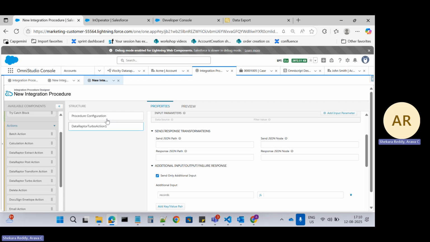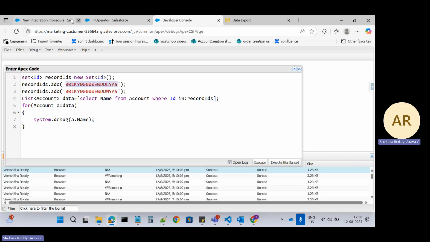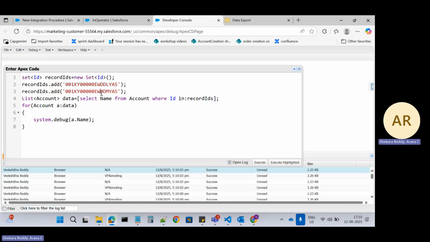Now let us assume you are calling this integration procedure from OmniScript. At that time, OmniScript will send comma separated record IDs to your integration procedure. So for that, I will create one input variable. Input variable is input data. So here you will receive comma separated record IDs. This is my first record ID, comma, this is my second record ID. Like this, you can include multiple records.